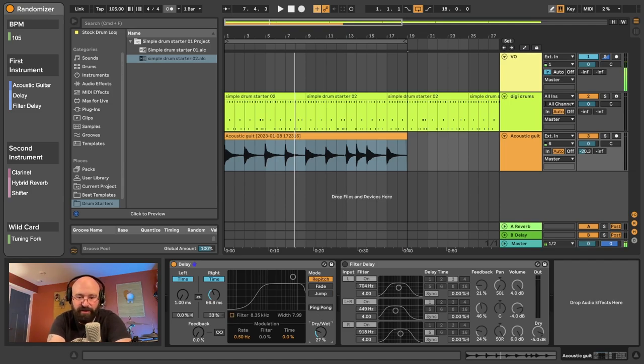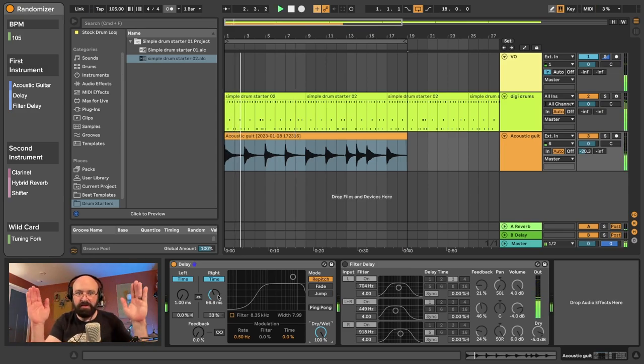Turn the filter off here. Dry wet all the way wet. And now you can hear that it's really spread that signal apart.